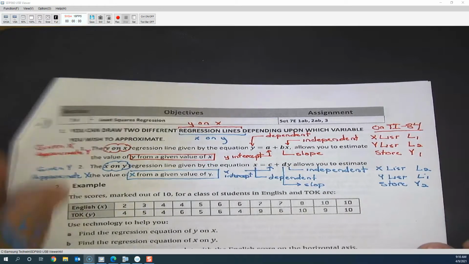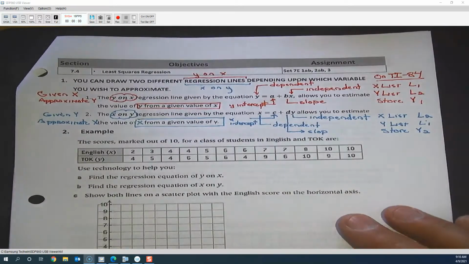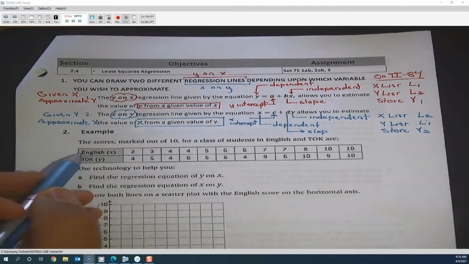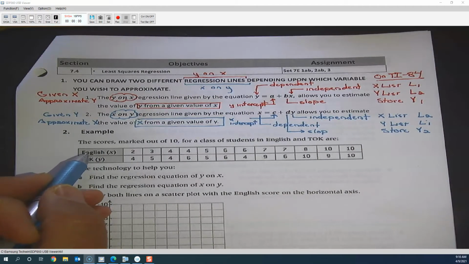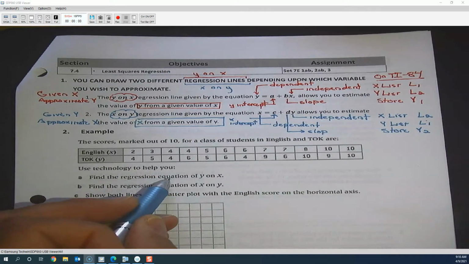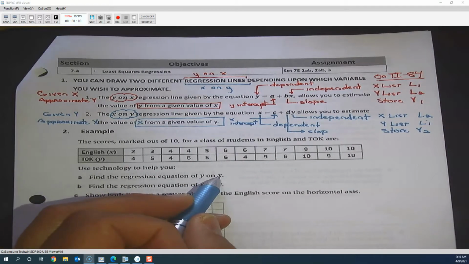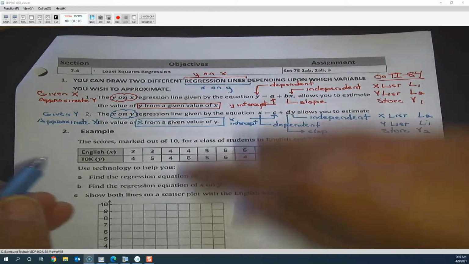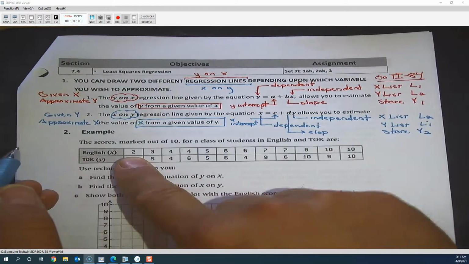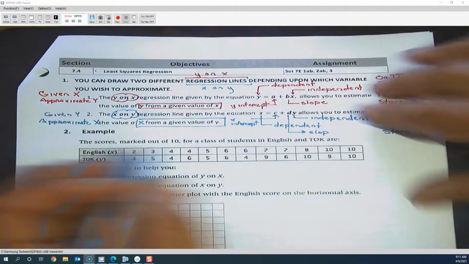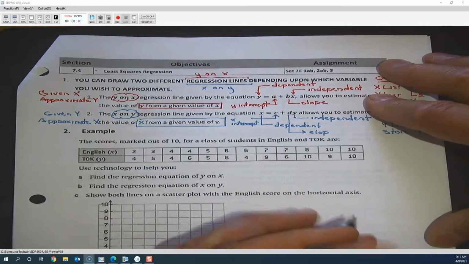All right, so let's take a look at what this looks like in an example. So you've got scores from 10 students from their English IB class and then their Theory of Knowledge class. It says use technology to help you write a regression equation of y on x and one for x on y. So the first thing we're going to do is enter these. This is L1, this is L2.